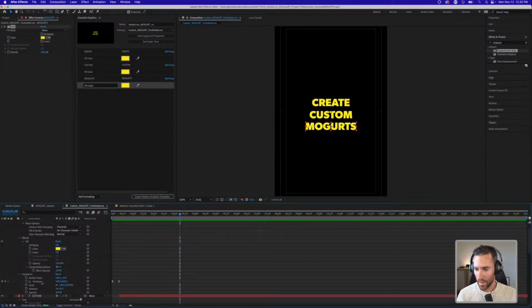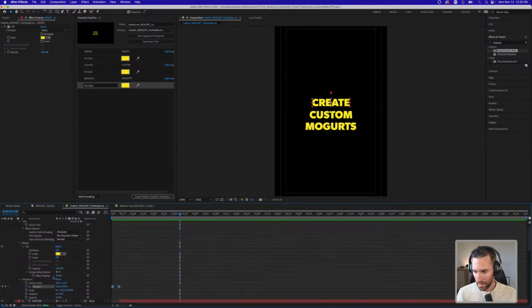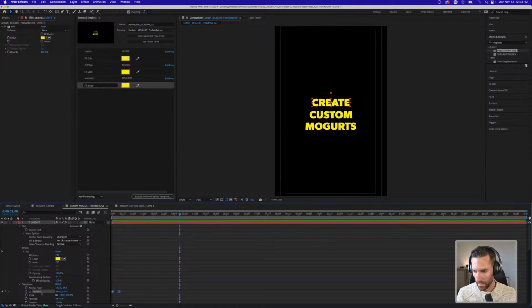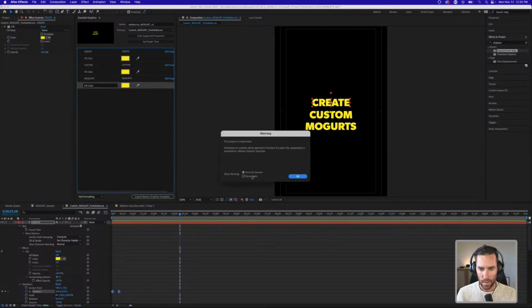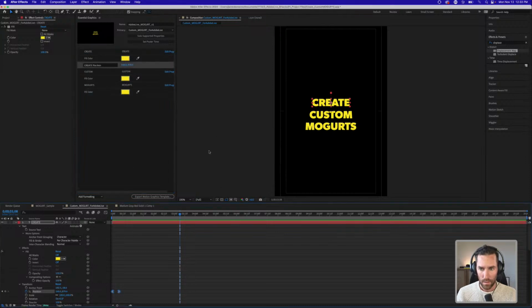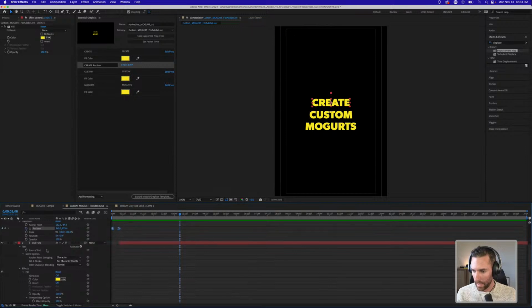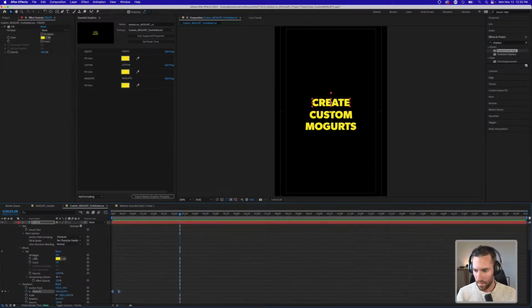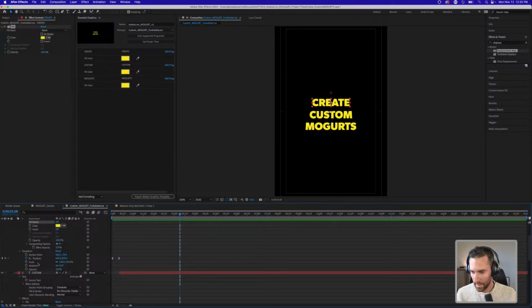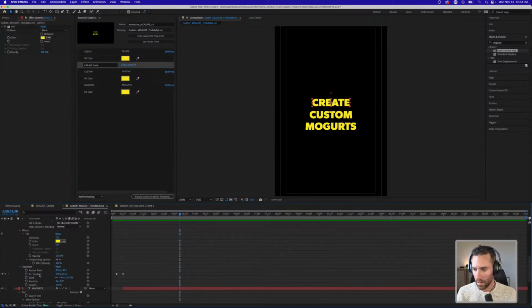Now I want to change the position. Okay, so we're going to go under here and we're going to drag the position under create. And where are we at here? Actually, let's leave the position for now because we animated that, so that might be a pain. We're going to drag the scale.